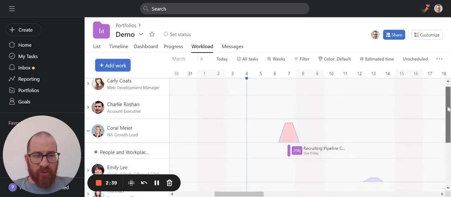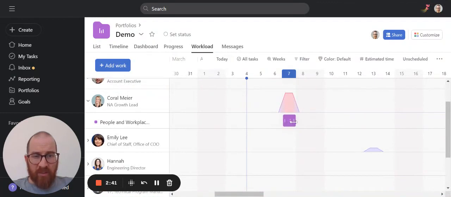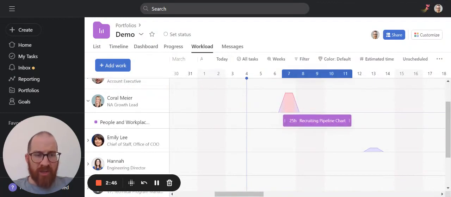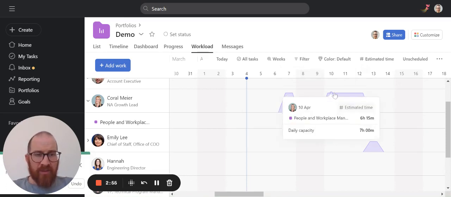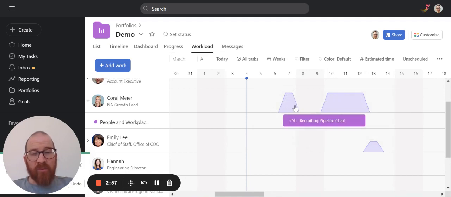If we want to, what we can then do is either move that to other people, someone who does work 25 hours a day, or we can actually move it across a number of days. So let's say she's going to be working on this for 4 working days. And then what you'll see is her estimated time goes to 6 hours 15 a day, and that changes from red to blue. I hope that's useful.